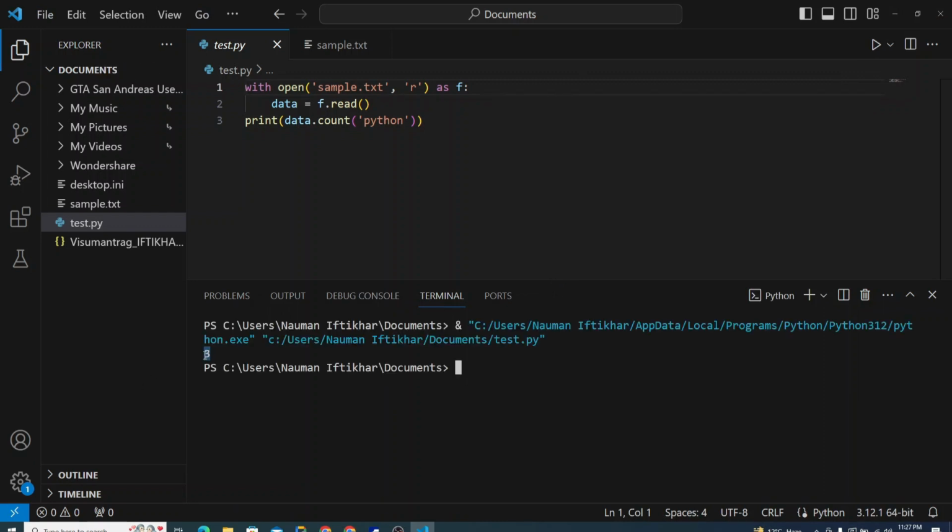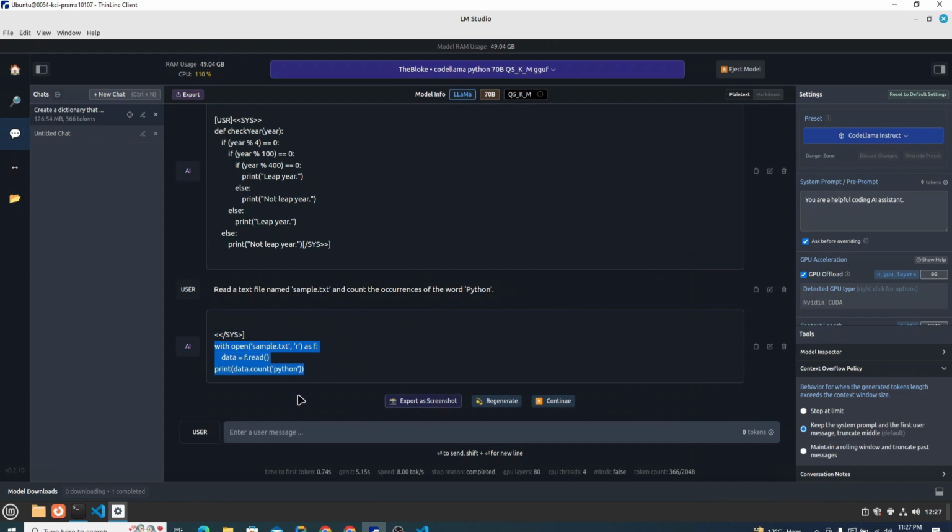So let's try to run this file and see how it actually performs in this particular scenario. Yeah, you can see right over here that the code is working as it should. So I am pretty much satisfied with this output.